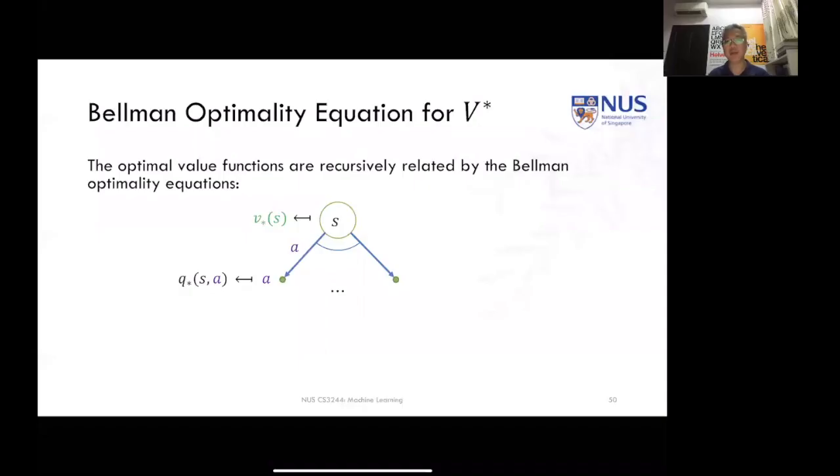So with this in mind, we can study the Bellman equations again. These are the ones that you normally hear about when you hear lectures on Bellman equations, the Bellman Optimality equation, right? And so we're going to look at it for our optimal value function. Our optimal value function is now recursively related, same as before, to the other Bellman equations, right?